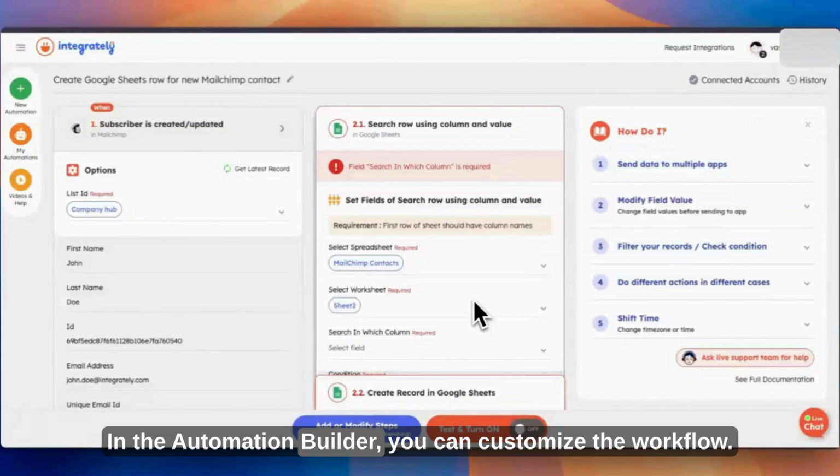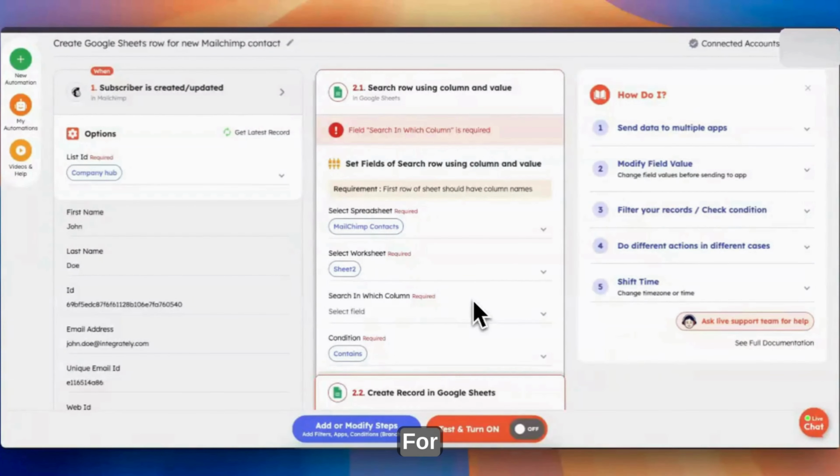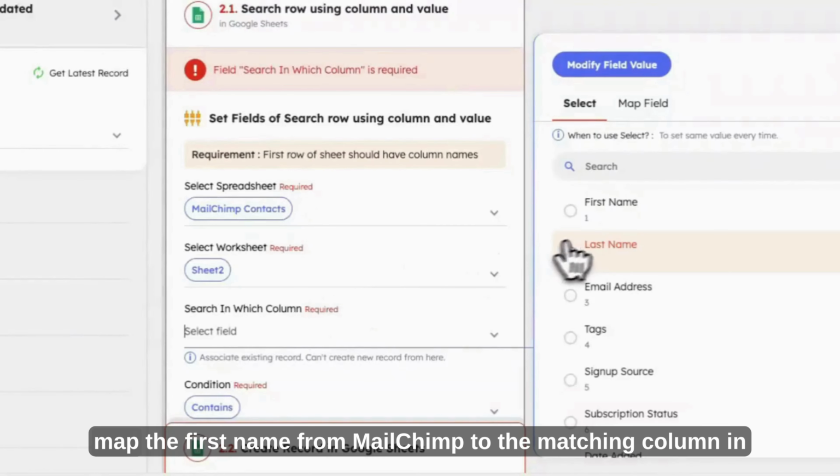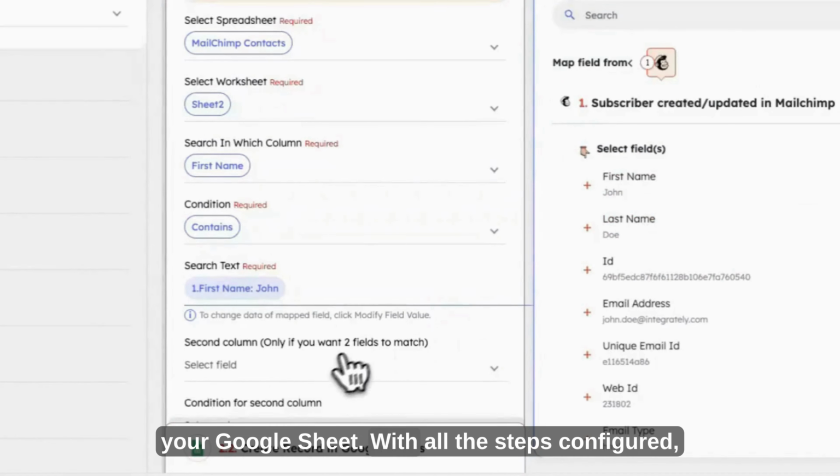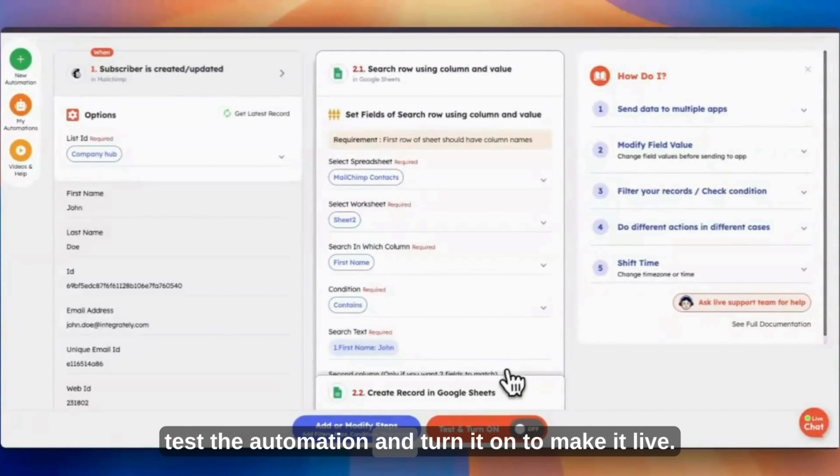In the Automation Builder, you can customize the workflow. For example, map the first name from Mailchimp to the matching column in your Google Sheet. With all the steps configured, test the automation and turn it on to make it live.